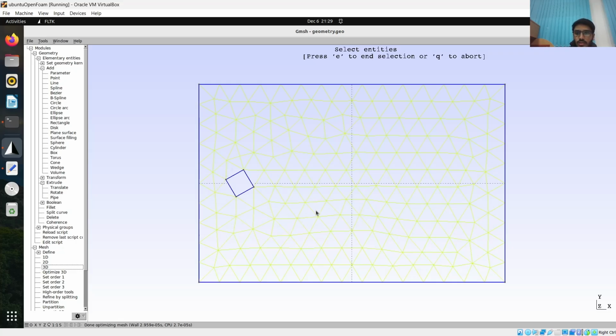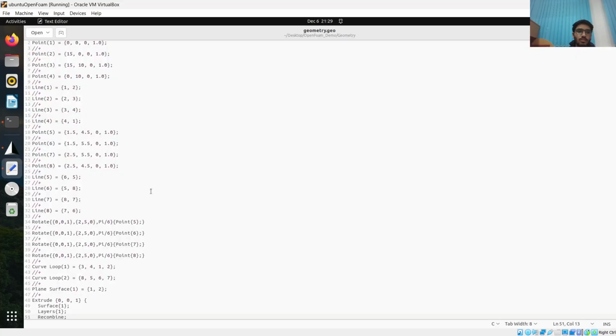So it is a very coarse mesh, and I want some finer mesh at least around the square. You can refine this mesh by clicking on this option refine by splitting, but I'm not going to do this for the timing, because I want to refine my mesh around the square.